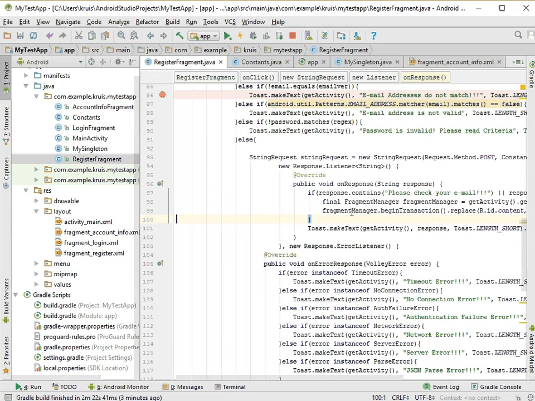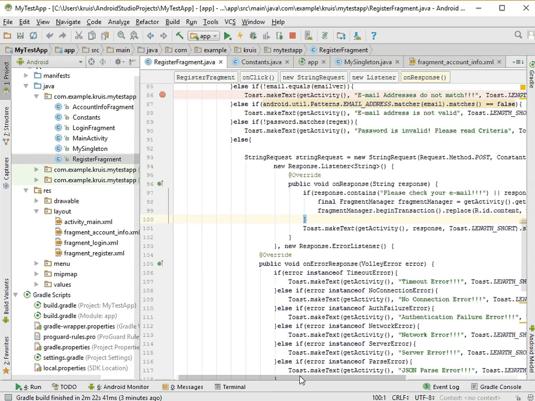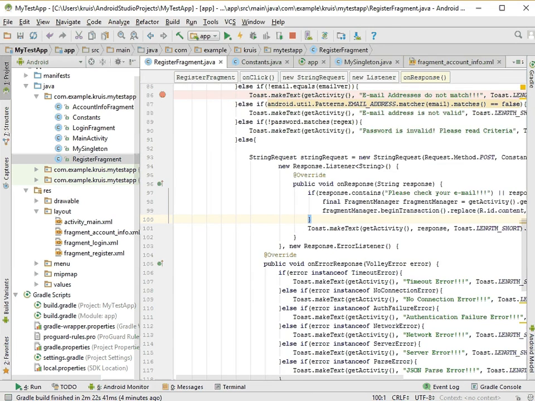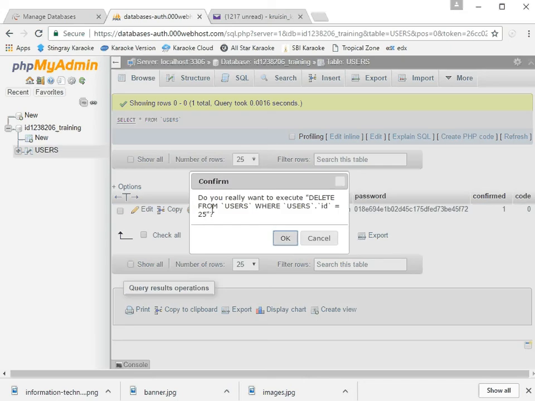We're going to run through it one more time to make sure that the fragment manager does what it's supposed to. And that's basically when we click on it the first time and it says, please check your email, it's going to kick us back over. And if it says email already exists, it's going to kick us back over. So what we need to do now is go over to our database. We need to delete this. Click OK.